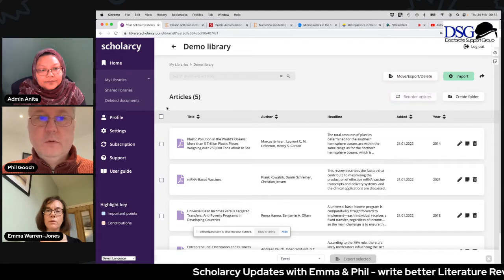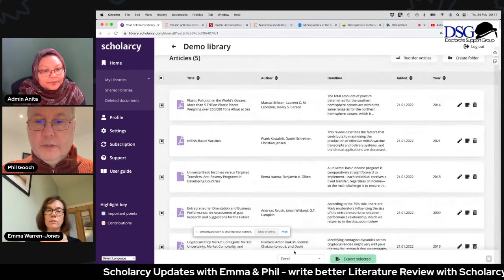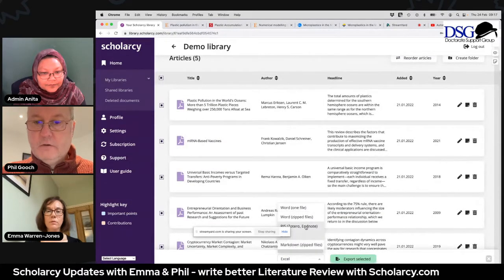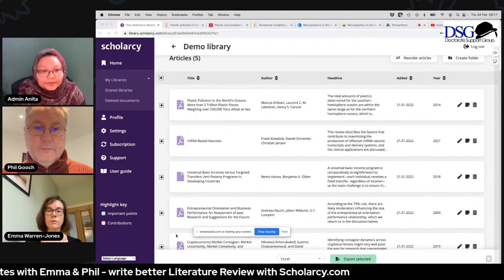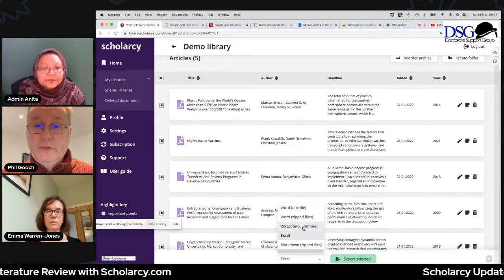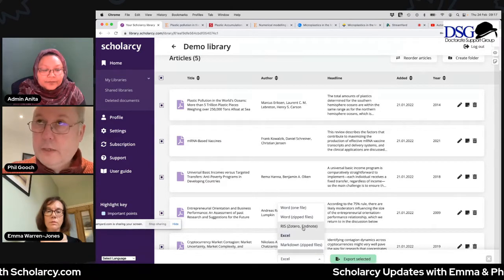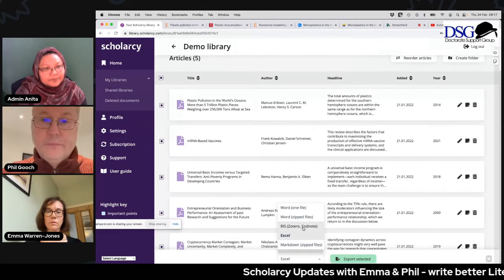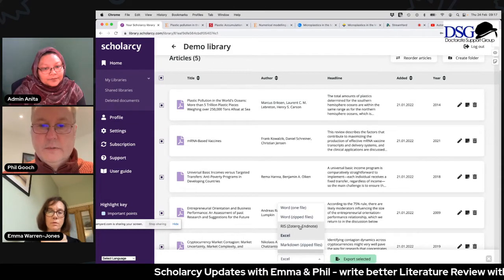So I'm going to export all these papers, and I'm going to export them to Zotero. It's actually a file format that's supported by pretty much every reference manager. So you don't have to use Zotero or EndNote. You could be using Mendeley. You could be using something else. They all support this format here. So I'm going to export to those.